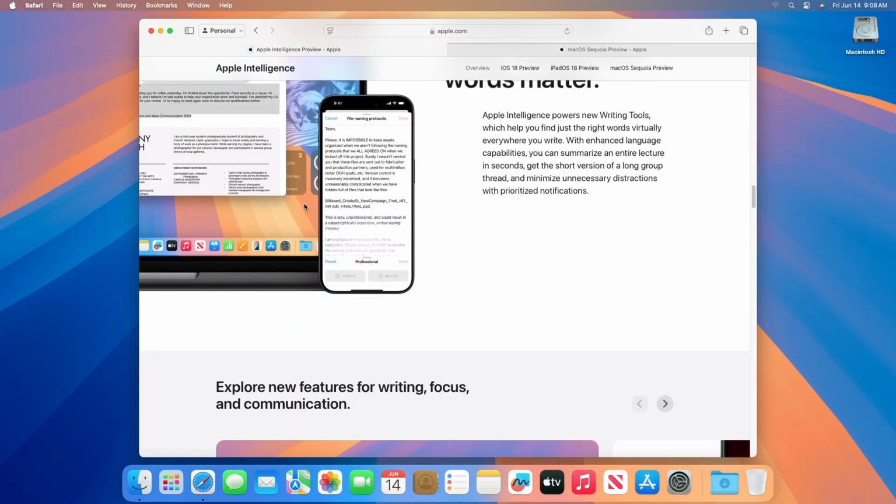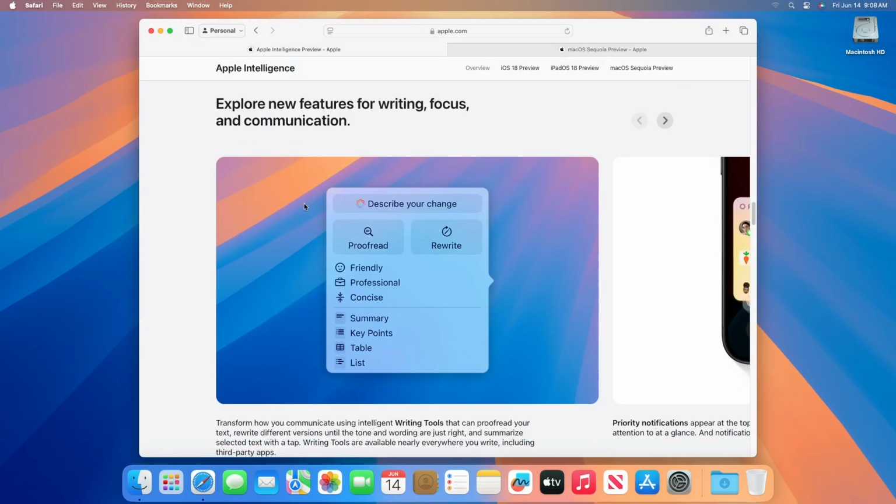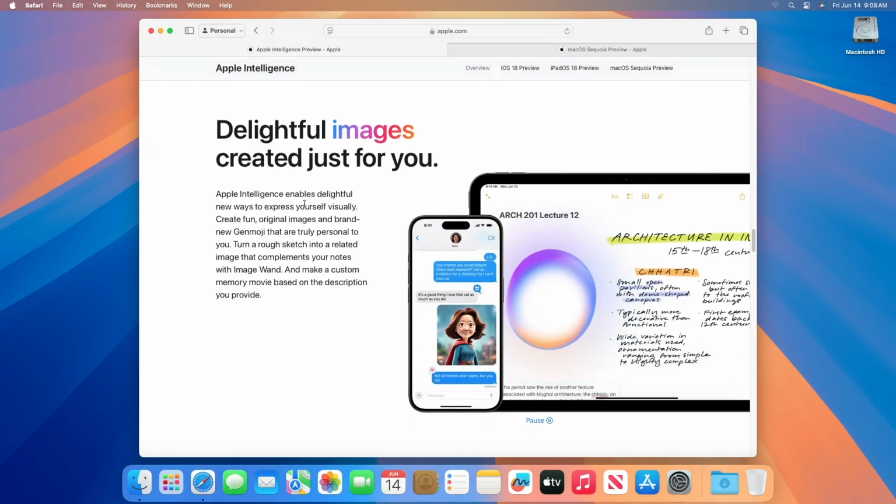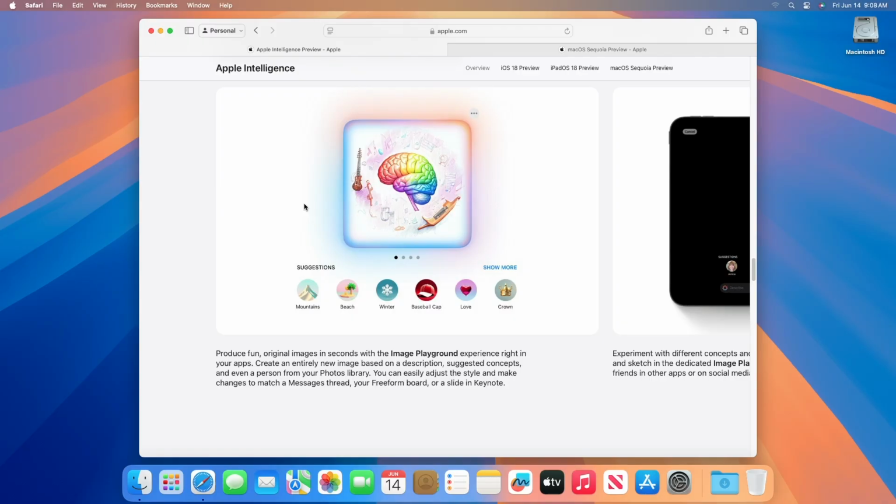Apple Intelligence also brings delightful images created just for you. Apple Intelligence enables delightful new ways to express yourself visually. Create fun, original images and brand new Genmoji that are truly personal to you. Turn a rough sketch into a related image that complements your notes with Image Wand, and make a custom memory movie based on the description you provide.